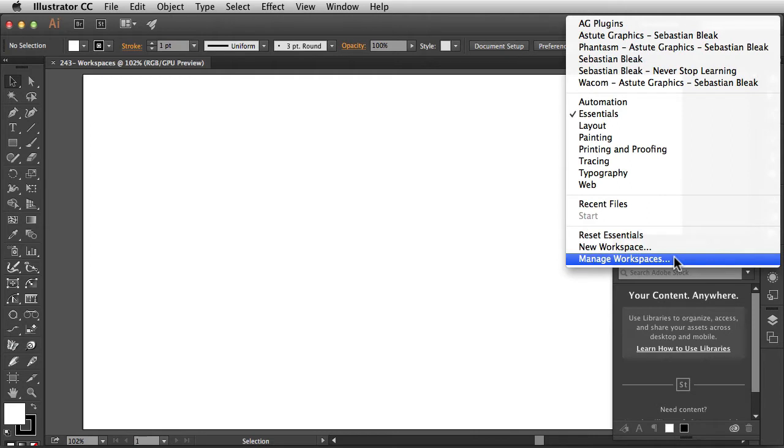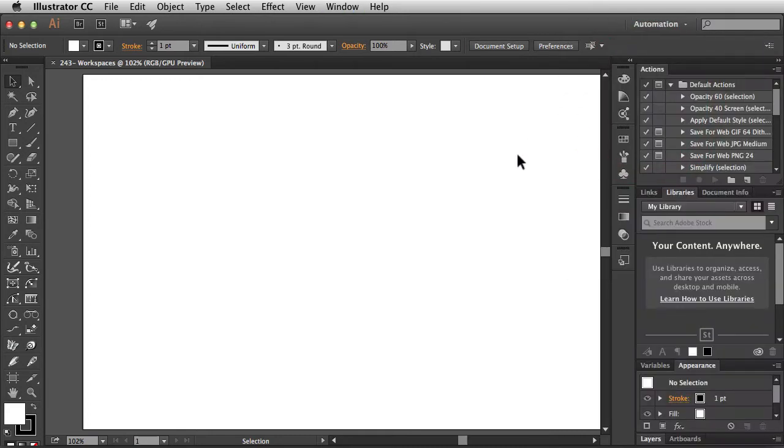All right, now I'd like to show you the different workspaces that ship with Adobe Illustrator. Over here at the top, when you click on Automation, notice it brings up the Actions panel. We have the Libraries panel and Appearance panel. So what it's doing is bringing up the panels that you're more likely to use if you're going to have an automated workflow.